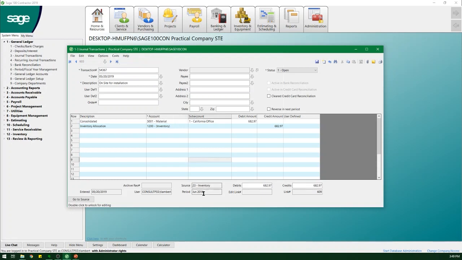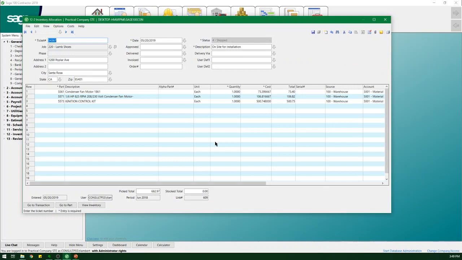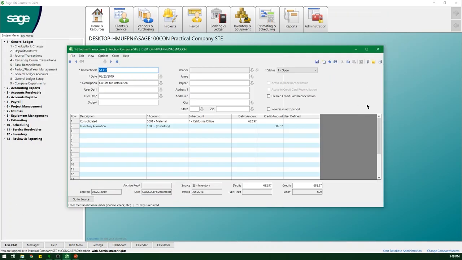I can also look at the bottom and see where it came from. This came from inventory. An inventory transaction occurred to make this journal entry. So if I want to see what that transaction was, I can pull it up. Again, it's very drillable, so you can go down through the software and see what you want.